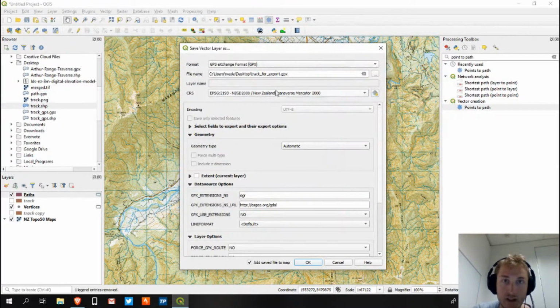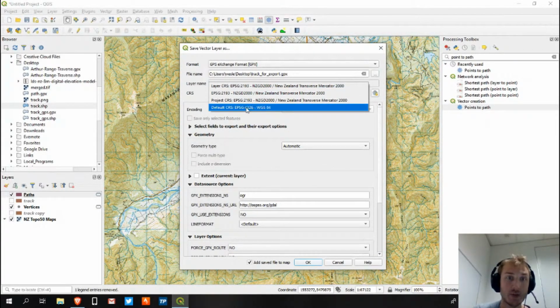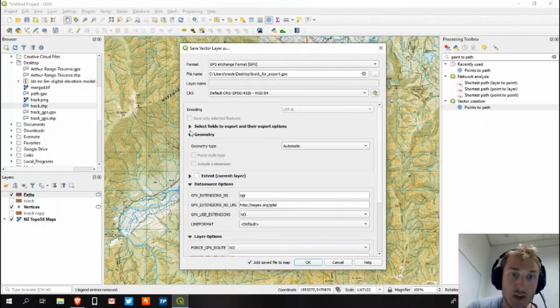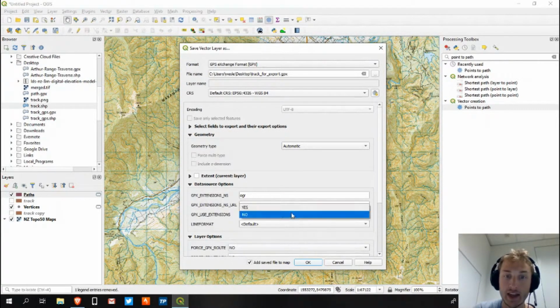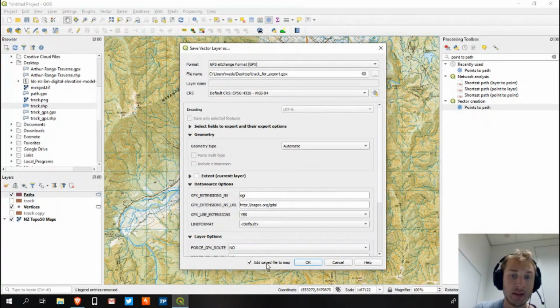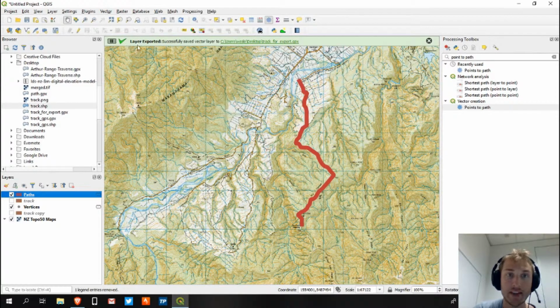Save that. With the tools I've been using, it won't work unless it's in the WGS84 default format, so we need to make sure to change that. We now have a choice of either using the GPS extensions, which allows it to add in the fields, or we can just switch off the fields. So I'm going to make sure everything works, switching off the fields and adding the extensions in. And I don't want to add it back to my map, so I can just click OK. And we can see here the layer has been exported to my desktop.